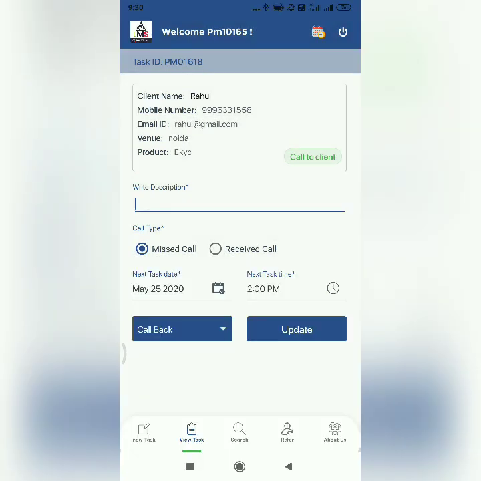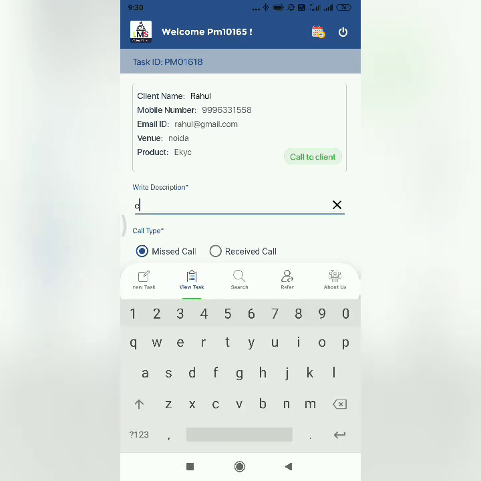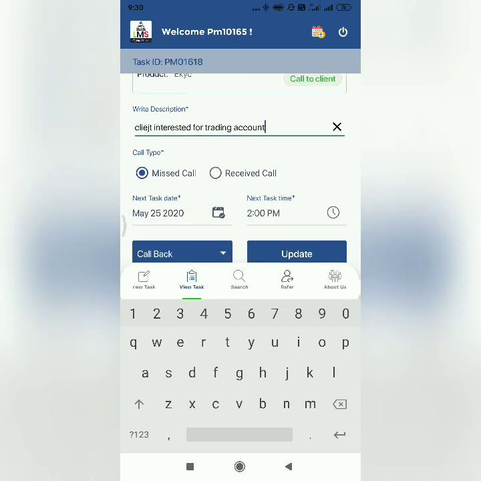So let's say we have given a call to this client and the client is interested in opening a trading account with us. So we would be updating the details over here. Write description. So I'll write client interested for trading account. So since he has received the call, see, there are again two options over here. There is a missed call option and there is a received call option.